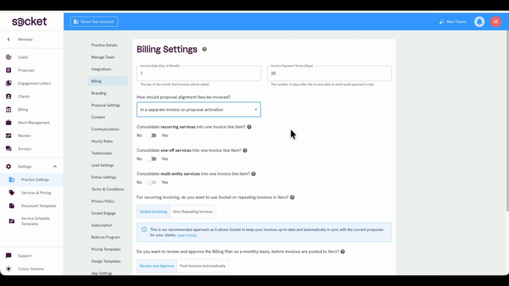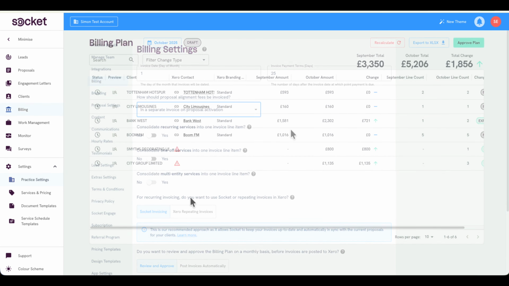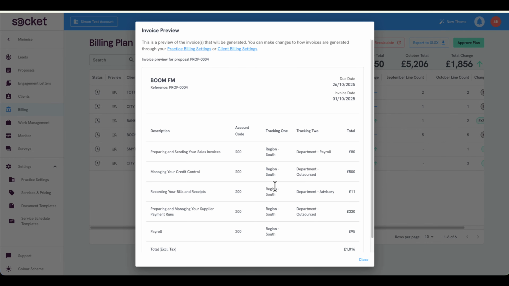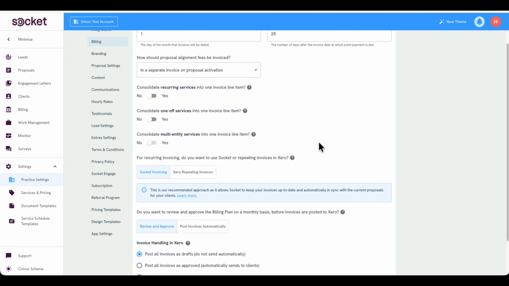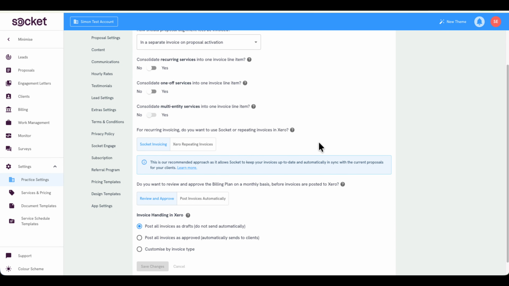The next three options allow you to consolidate your recurring services, your one-off services and your multi-entity services into a single invoice line item. If you choose no on this, you will see items invoiced individually as separate lines. However, if you choose yes, then this will consolidate all of them into one single line.